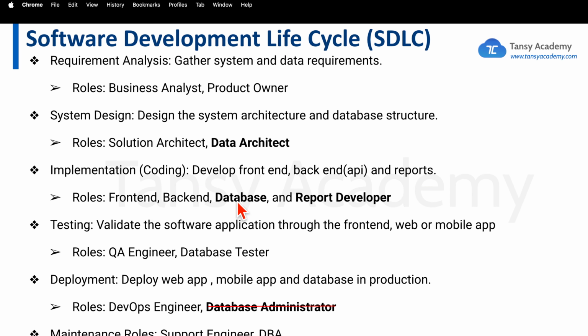So you'll be working as a database developer or a report developer, and then you won't be involved in the testing phase, where QA engineers and database testers will be doing the testing. And in the deployment phase, the roles related to the database will be database administrator. But I want to make sure that this course does not cover the database administration topics or a stream.